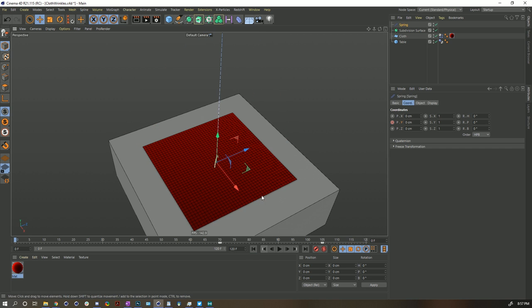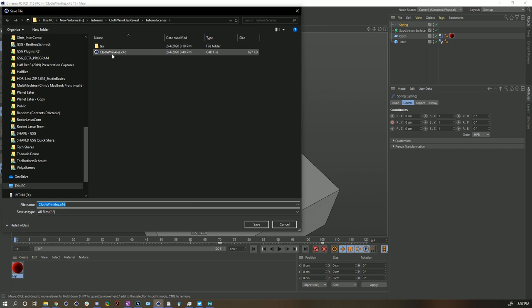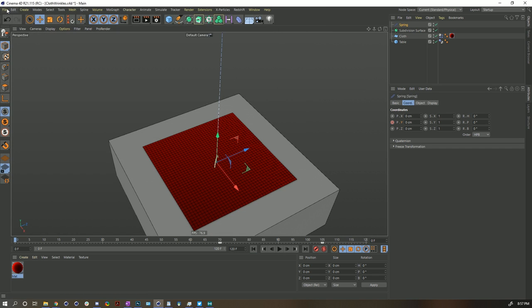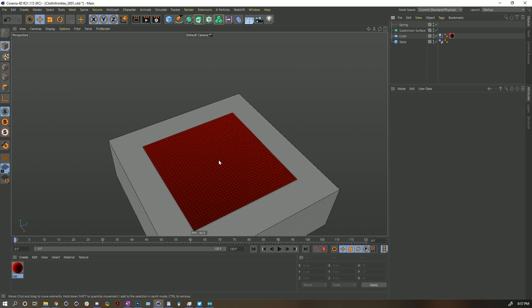Excellent. Very good position. Let's give this another save. Cloth, actually, let's just say save incremental. I've been trying to get into that a little bit more. So save incremental. We've got a spring that is now going to directly control the way that this is moving. Excellent.